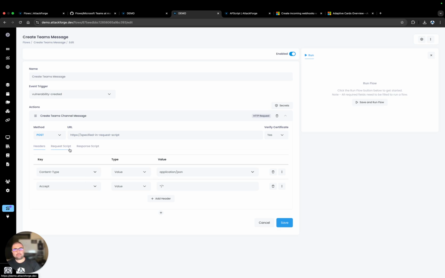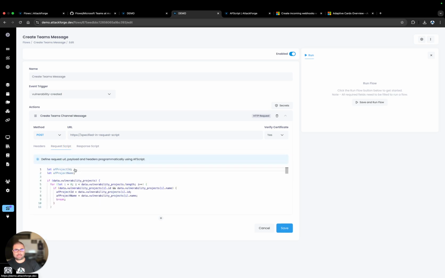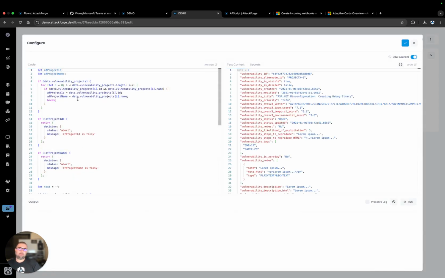So let's actually take a look at the request script to see what's happening. What you'll notice on this page is that there's two key components. On the right hand side, we have information about the vulnerability. Now, because we're setting up a flow, this is just some test data which would be resembling what a vulnerability created event would look like. And we can access that information through data.